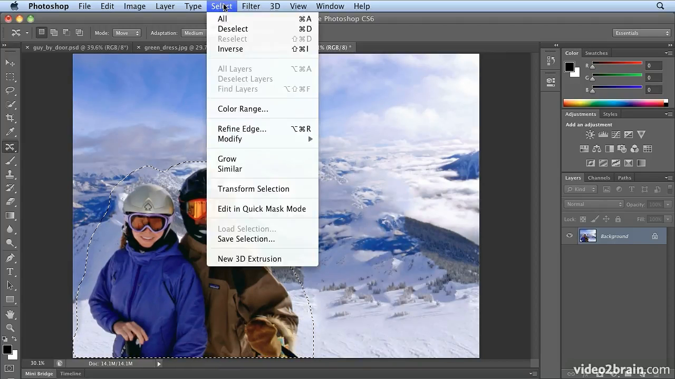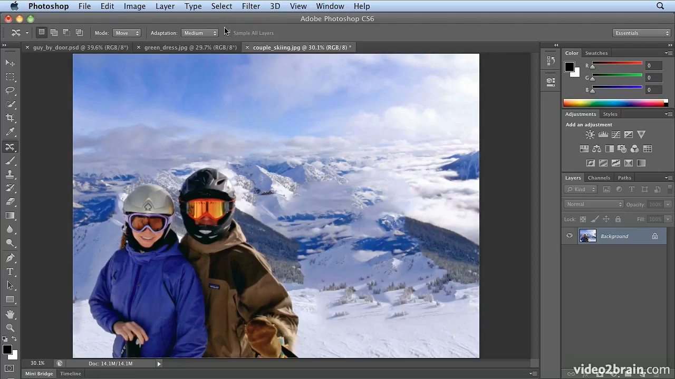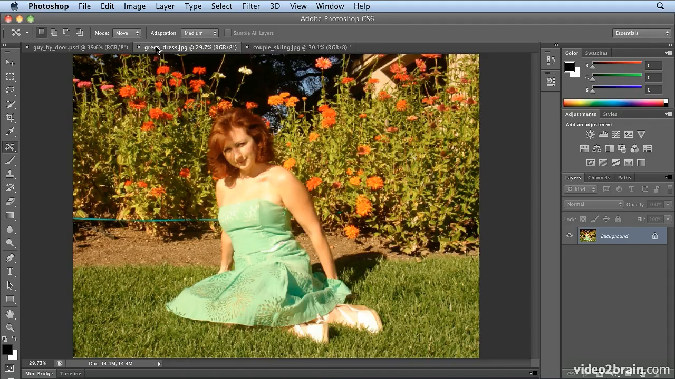Outstanding! I'm going to choose Select, Deselect, and only the most trained eye would see any evidence that I've moved them in this original photo. Now, there's more cleanup work that you can do, but for now, that did an excellent job. So let's take a look at a harder image.